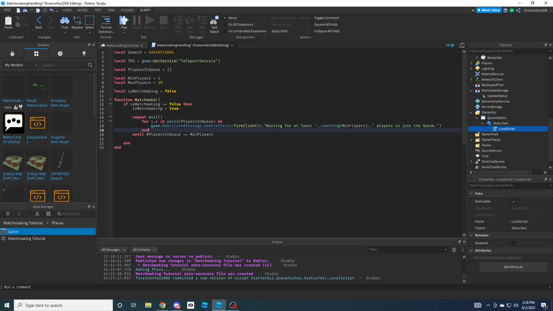So waiting for at least the minimum amount of players, and we're just saying toString, which just basically makes that number a string so we can concatenate it. So we're waiting for at least the minimum amount of players to join the queue. That's what that's doing, and then it'll fire to all of the players currently in the queue to let them know. Okay, so now outside of this until, so under it, we know that we already have the amount of players, because this is going to keep repeating until this condition is met.